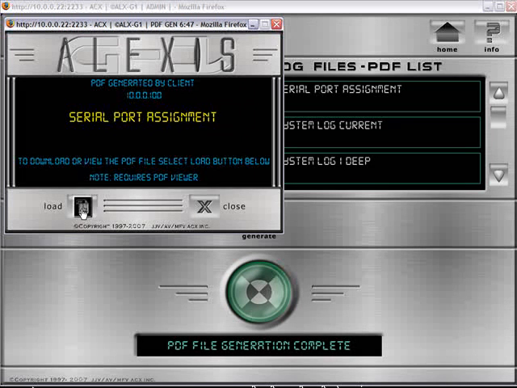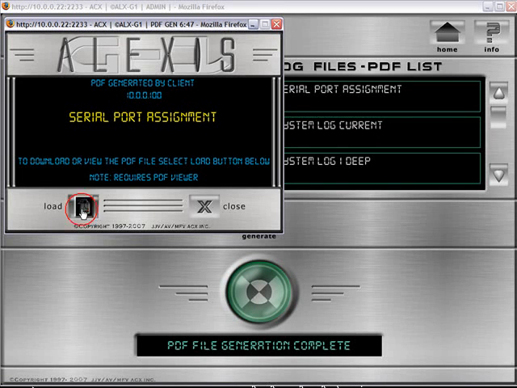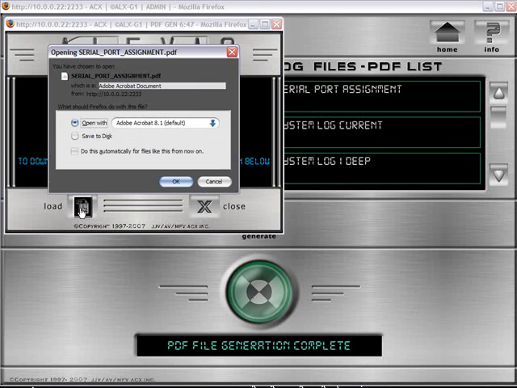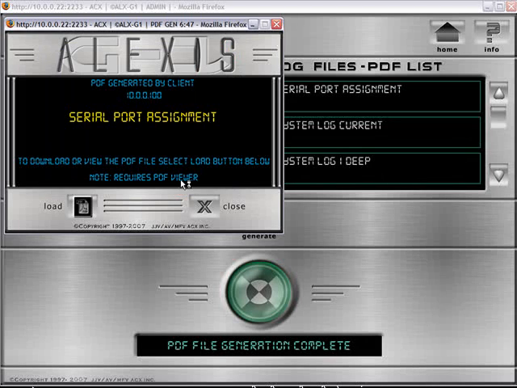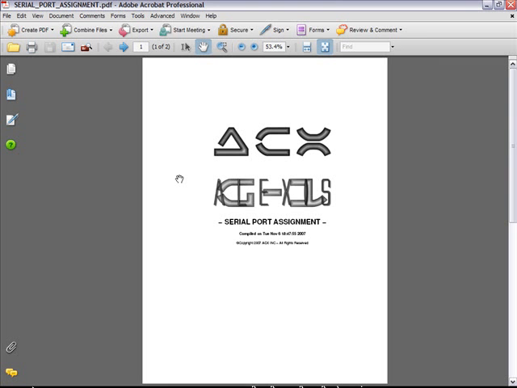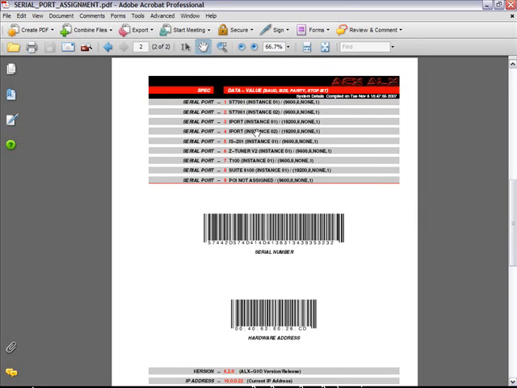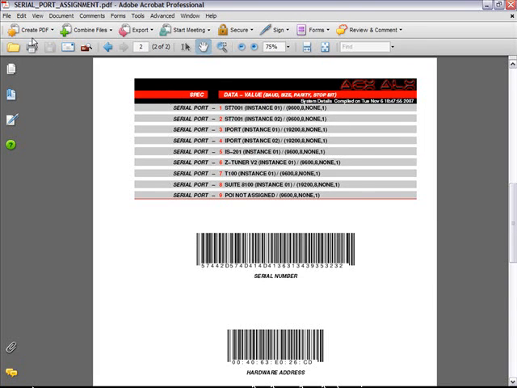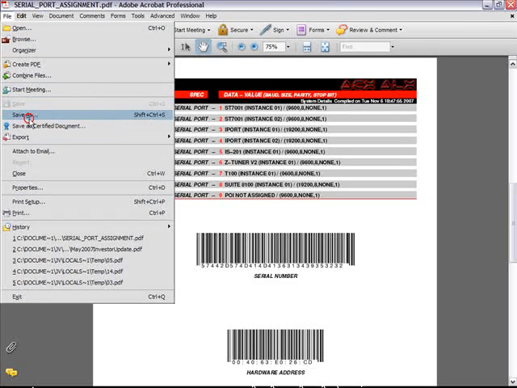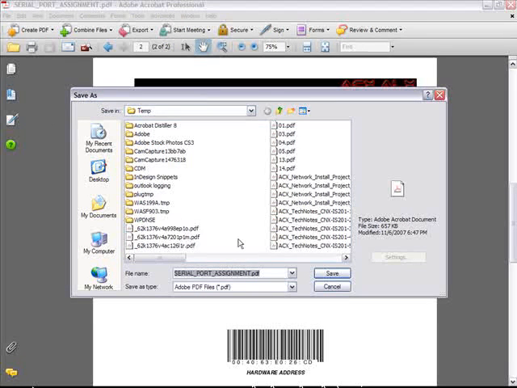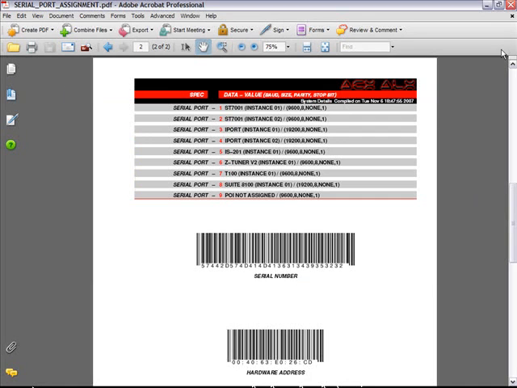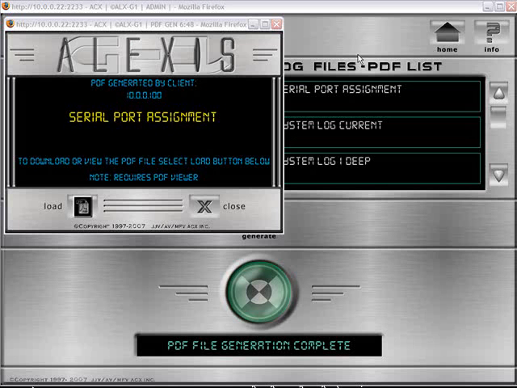Now let's open the PDF and see what it looks like. Just like the System Tools PDF generator, we have the G1's information in the title pages along with the serial port assignments, POI, and component it controls. Since it's a PDF file, we can save a copy for the project records. And that's about it for the PDF generation. Simple and straightforward.